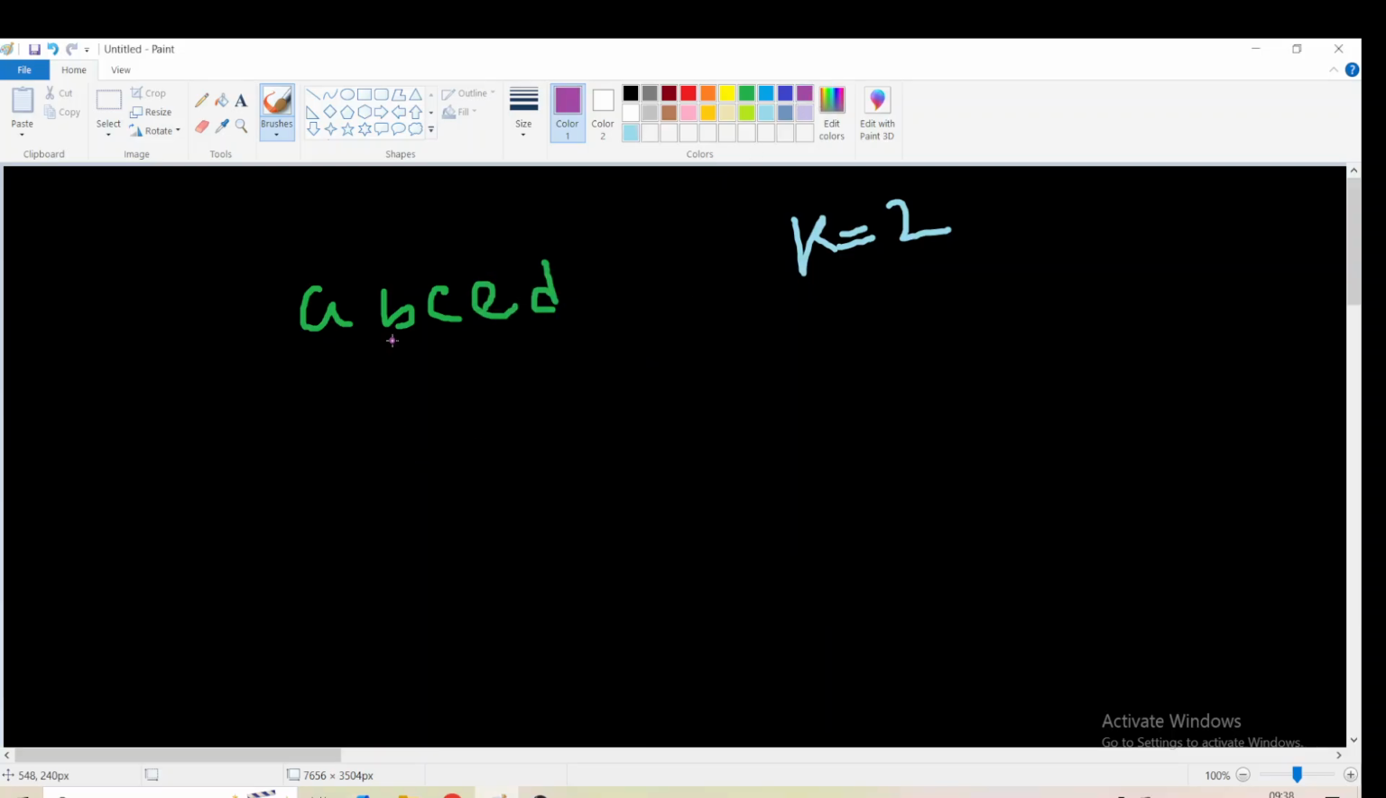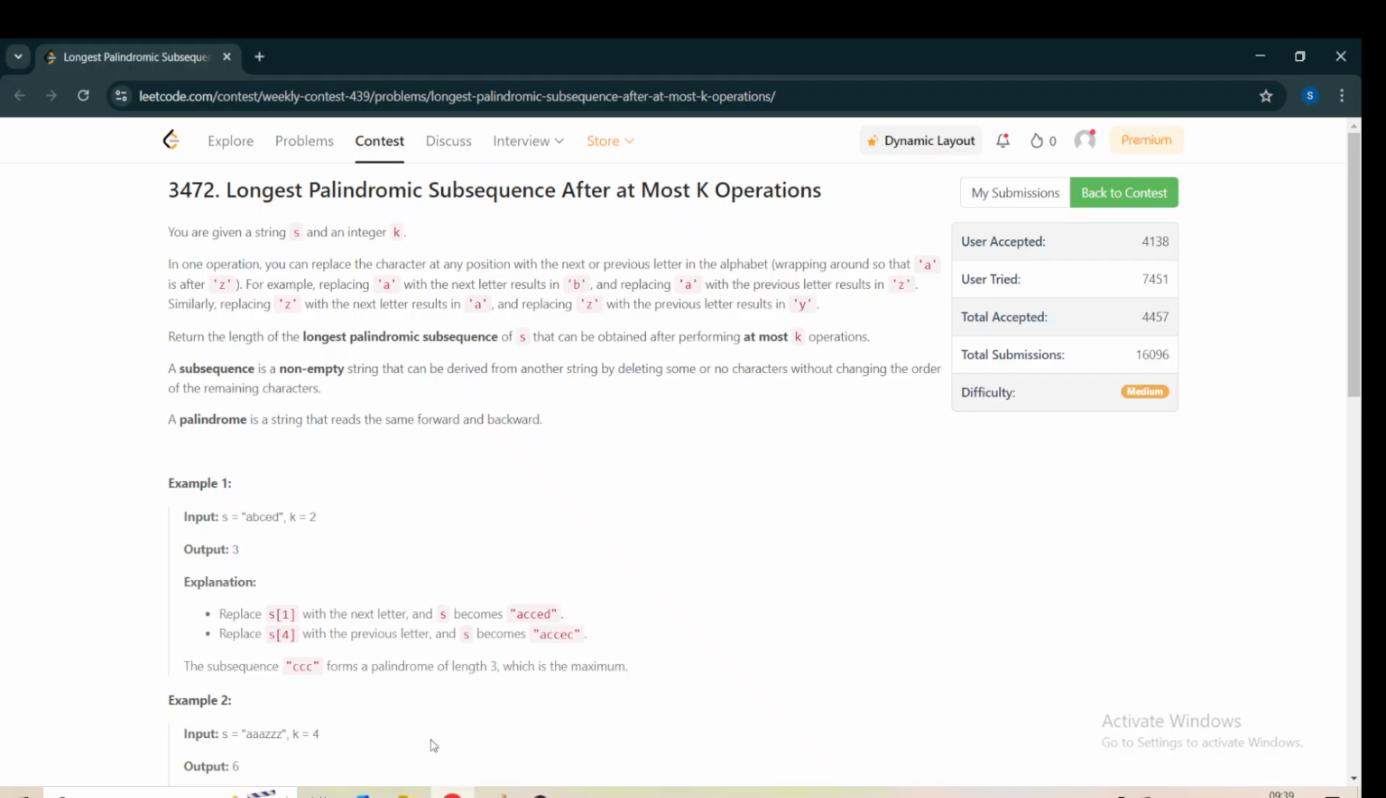Let's say we change this B to C by one operation, and we can change this D to C by one operation. After these two operations, our string will be A C C E C. Now if we take the subsequence of this CC and this C, then the length of the longest palindromic subsequence will be 3, CCC. So this is the optimal way, and our answer is 3.